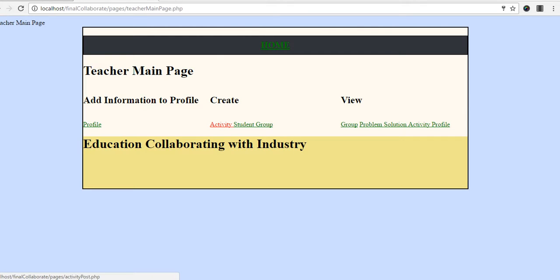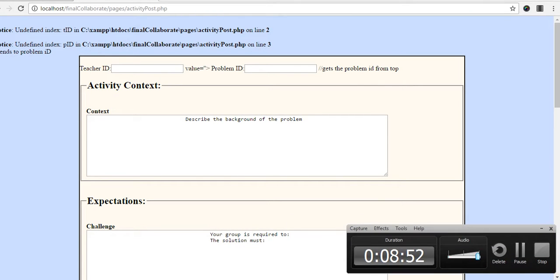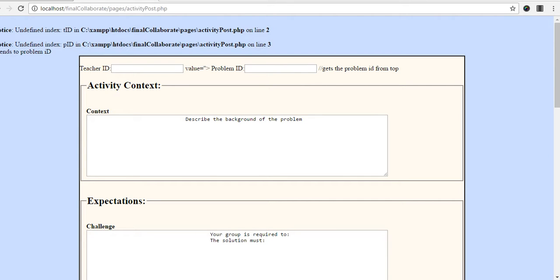As the business added an activity, now the teacher can add an activity. Here we will now place an activity. So we place a teacher ID. It's supposed to come up. I'm having a lot of difficulty with understanding how to pass an ID through a URL or link the pages.